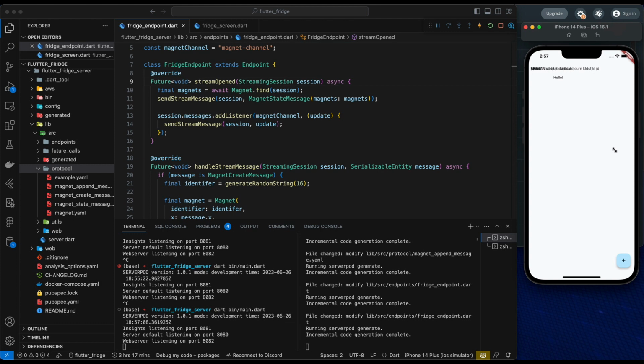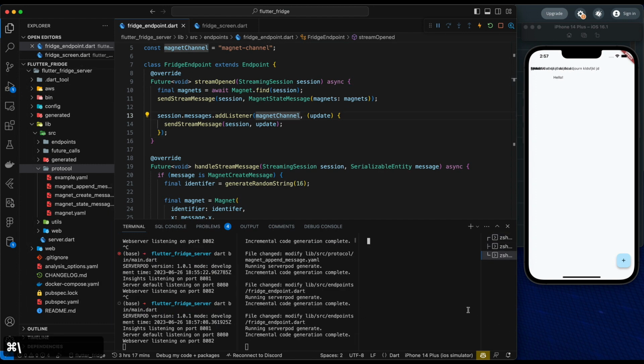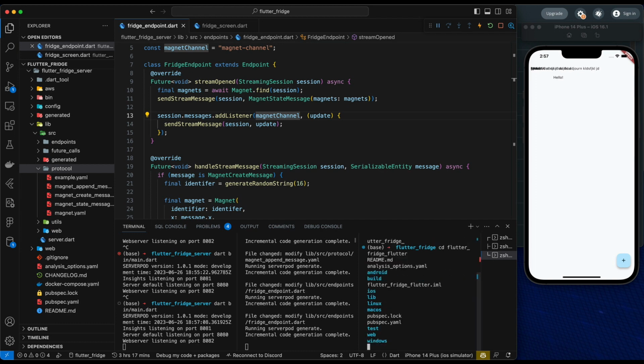Okay, awesome. So we now have this little bit of socket stuff happening. And what's cool is that if I was to also run this in web, let's do that real quick, or a different simulator or whatever. So let's just go cd flutter and flutter fridge flutter. And we want to do flutter run -d chrome, I believe.